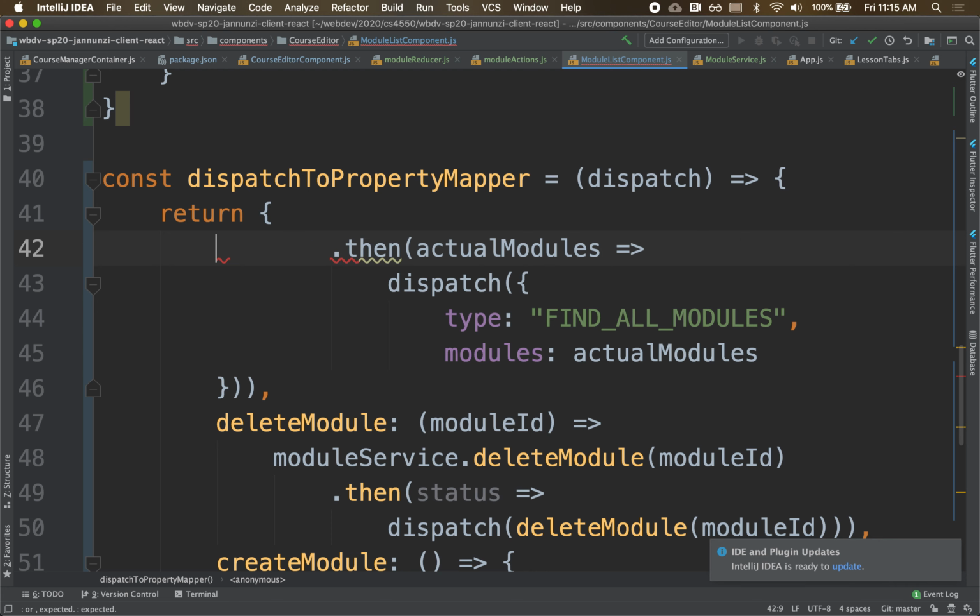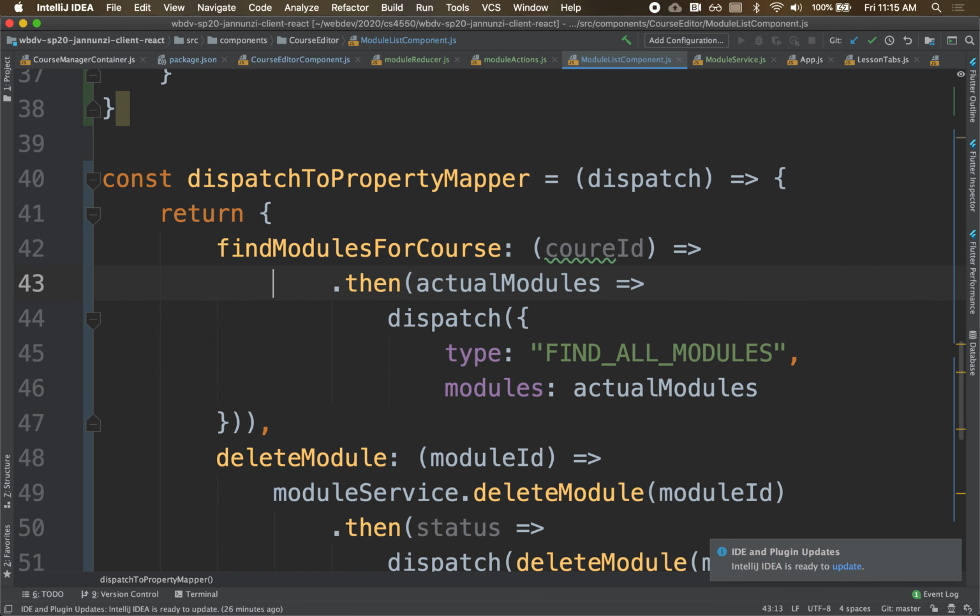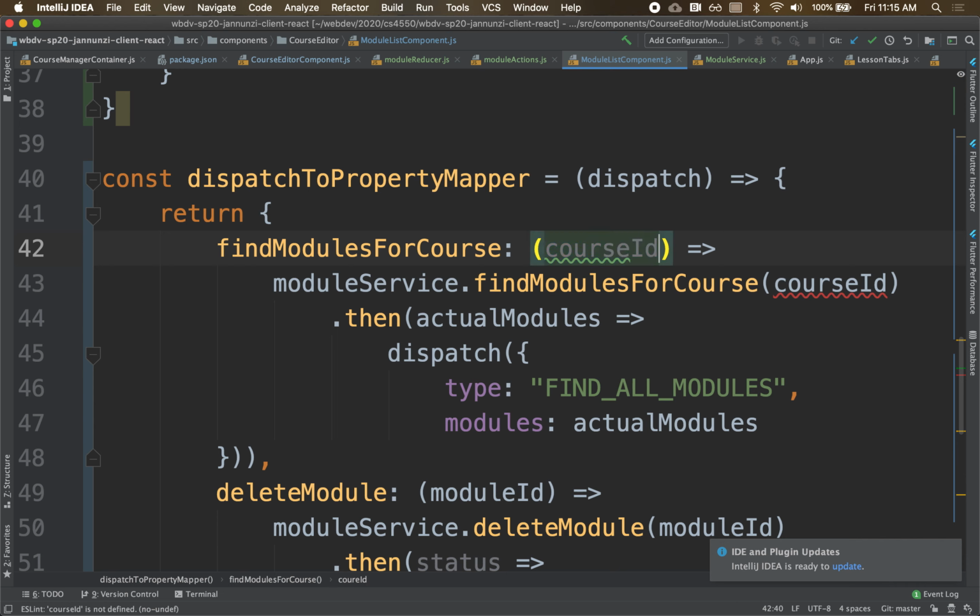Oh, I'm sorry. Oh no, that's a key. This is a key. This is what I'm going to replace. This would be module service dot find modules for course. I'm going to pass the course ID, and that's going to return the modules. I misspelled it. Course ID. And I need to pass the course ID now.